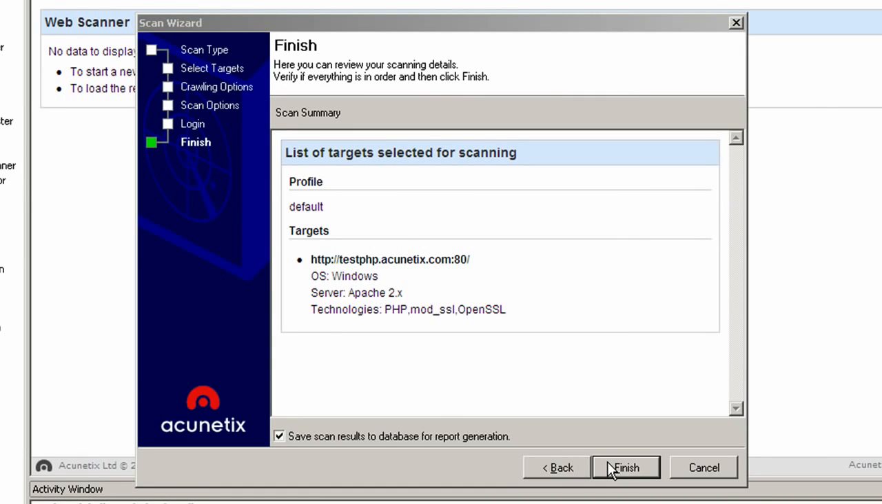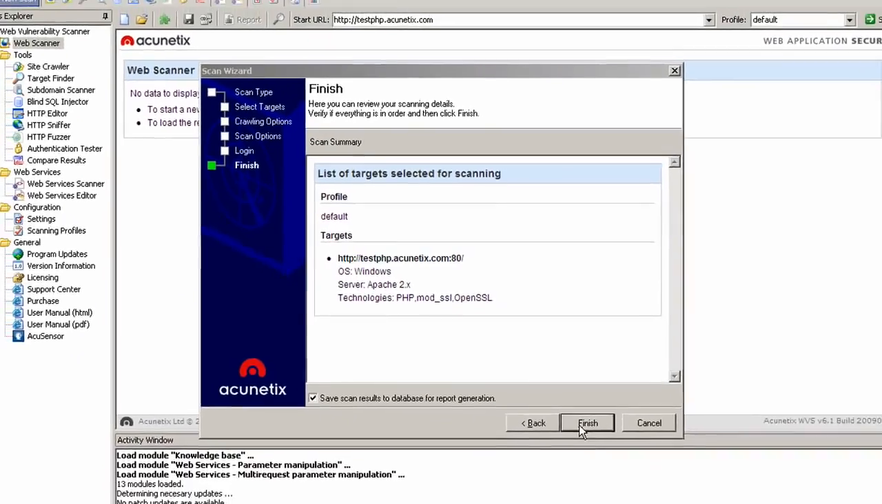In the last stage of the scan wizard, we have the scan summary. Here we can see the scanning profile, which will be used to scan the target, and here we have some target information. Once we click finish, the scan will start automatically.